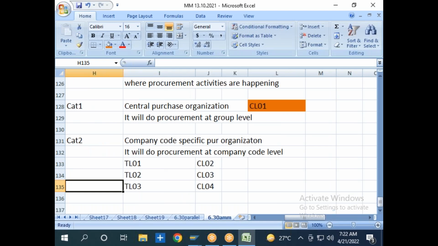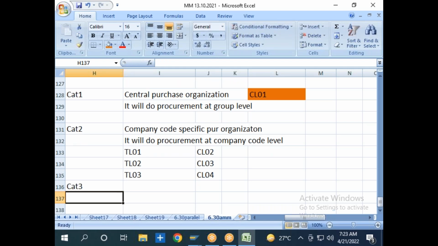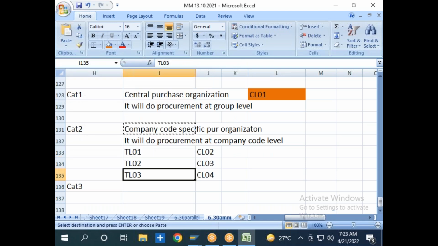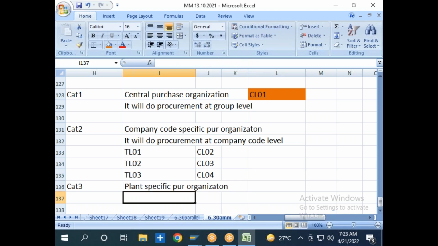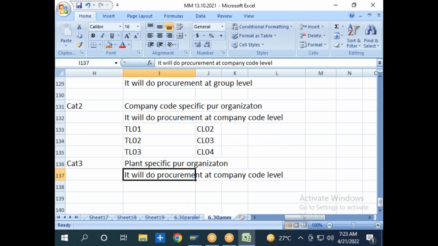Any doubts in understanding this? Any doubts? Then category number 3. It is the plant specific purchase organization. Plant specific purchase organization will do the procurement specific to a plant. It will do procurement at plant level.